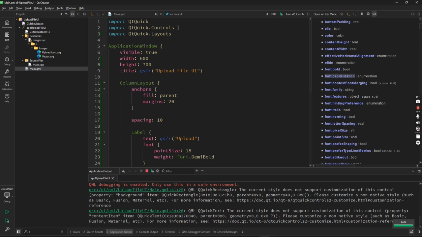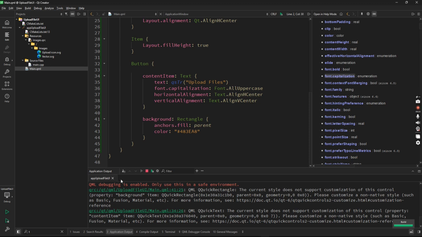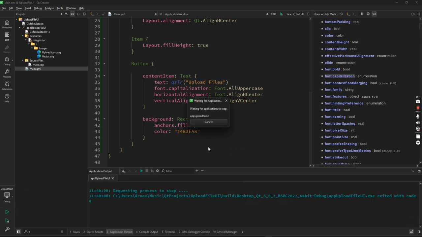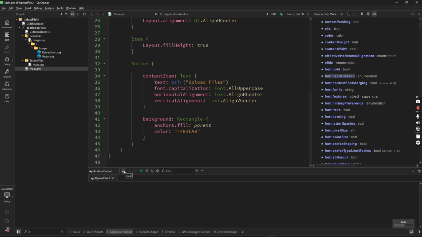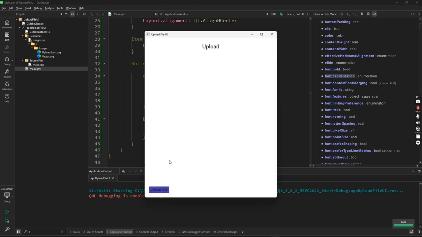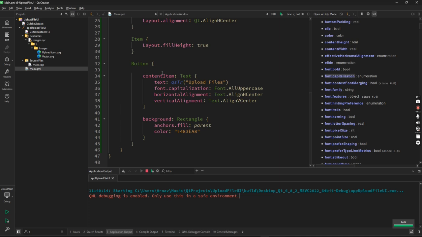Okay, so you are getting a warning because you have to specify the basic style, because the current style is not for customization. Let's see now. Yeah, the issue is the width and height. We have to also say layout.fillWidth true and stuff, right? So I'll say layout.fillWidth true.